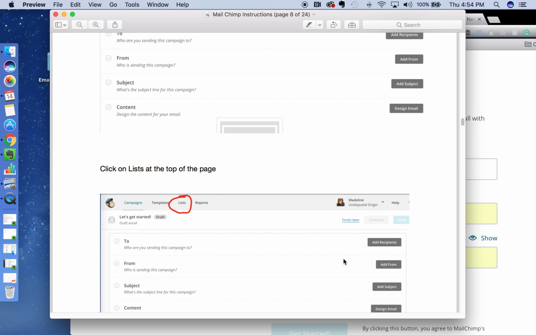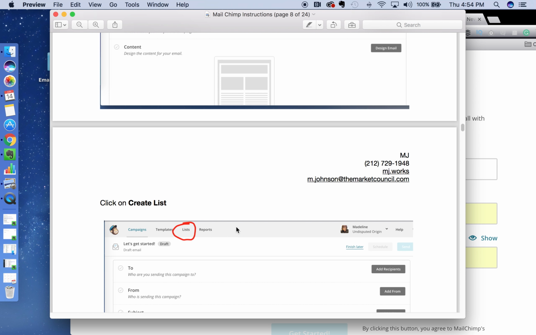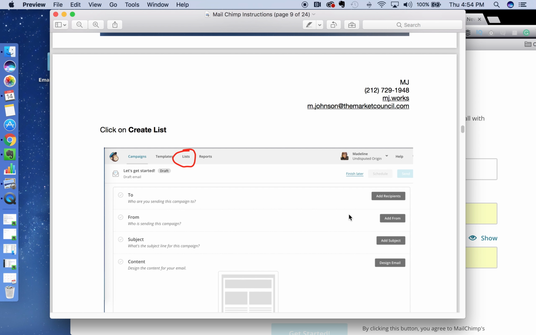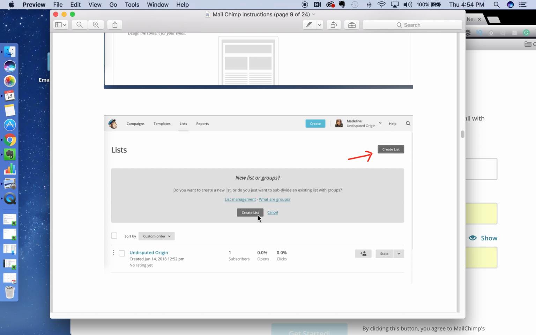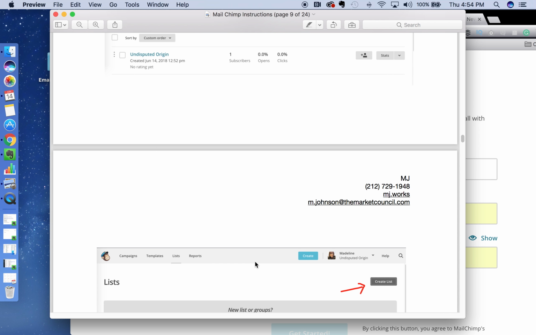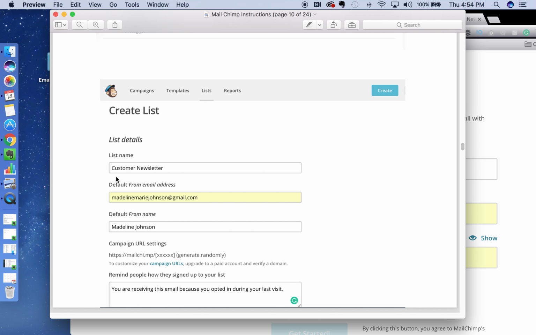So you want to go to the top of the page, and where it says lists, click on lists. And when you get to lists, you're going to click create a list. So when you do that, you are going to be prompted to give the list a name. Be careful what you give it. Your customers will see this. So maybe it's a monthly newsletter you create, or maybe it's a special one-time offer you create. Make sure that it's something you want your customers to see, your clients to see.